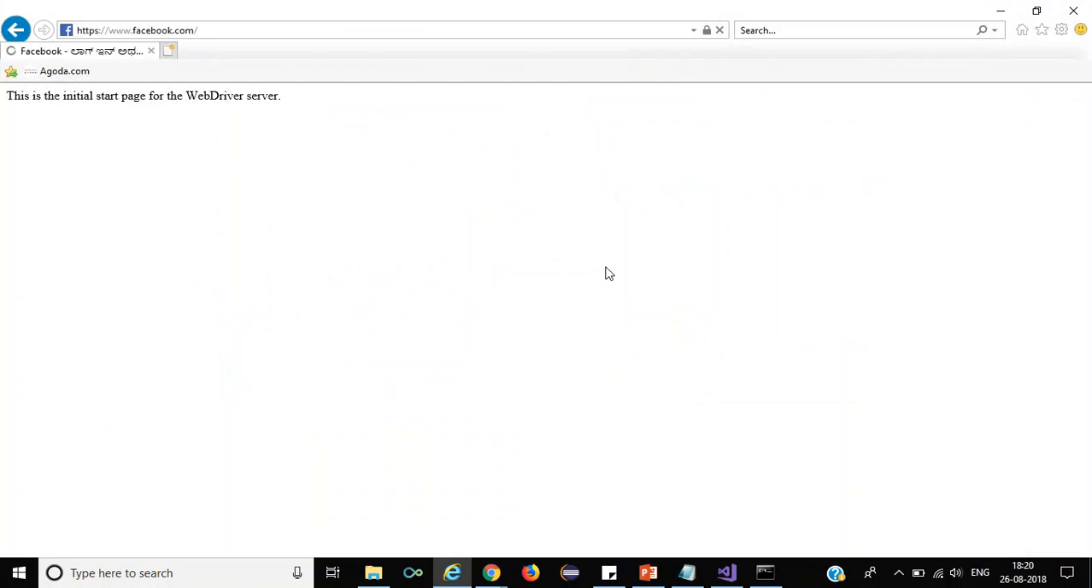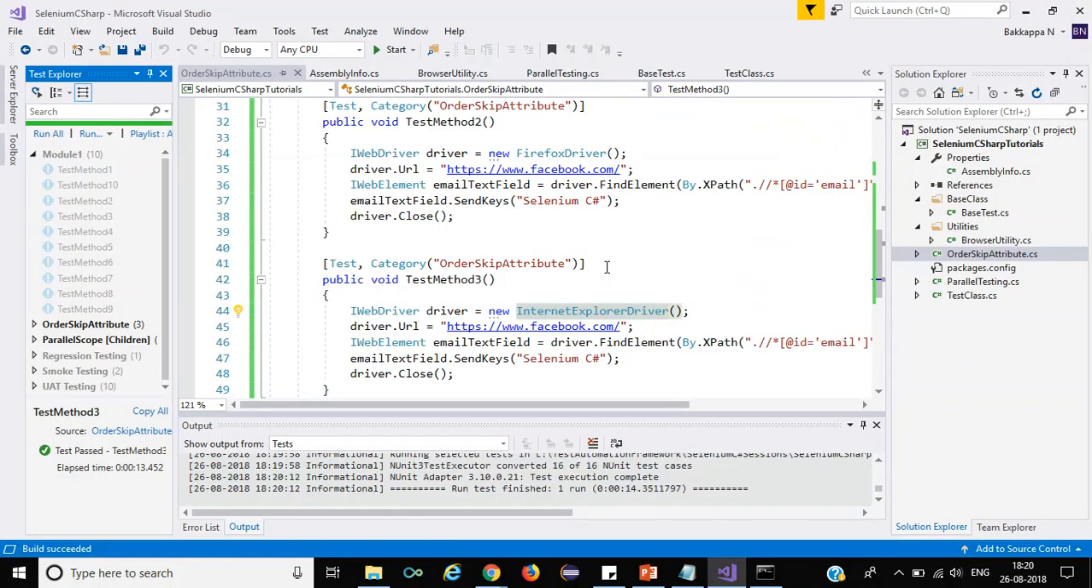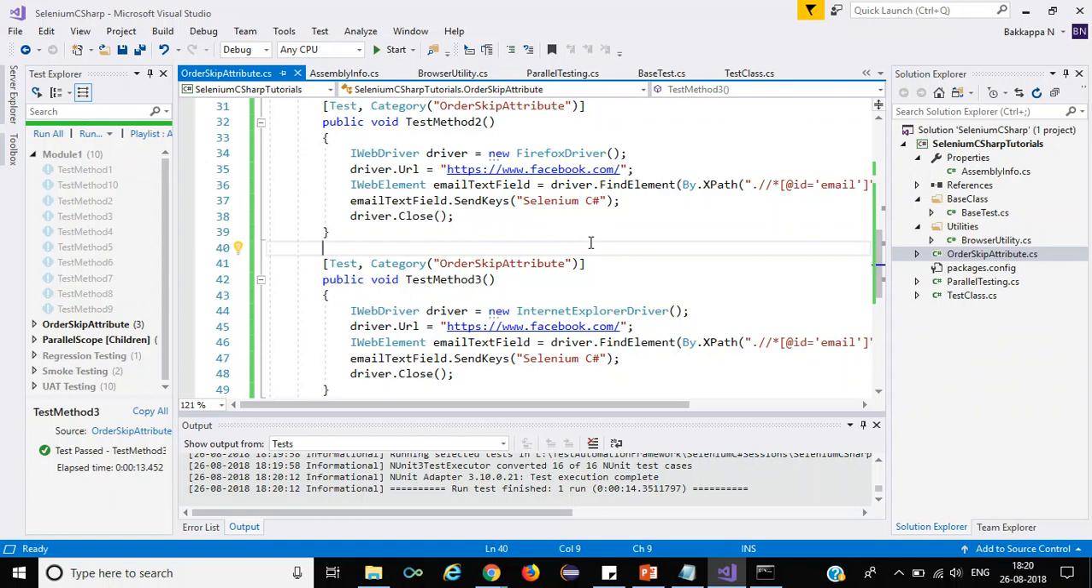So this is the way you can run your Selenium C# NUnit automation script in different browsers like the IE browser. This is the IE browser, and you can run the same in the Firefox browser as well. Now till now we have discussed how to run your Selenium C# NUnit automation script in the Chrome browser, Firefox browser and Internet Explorer browser. Now we will discuss what this order attribute is. Then we will discuss what the skip attribute is.